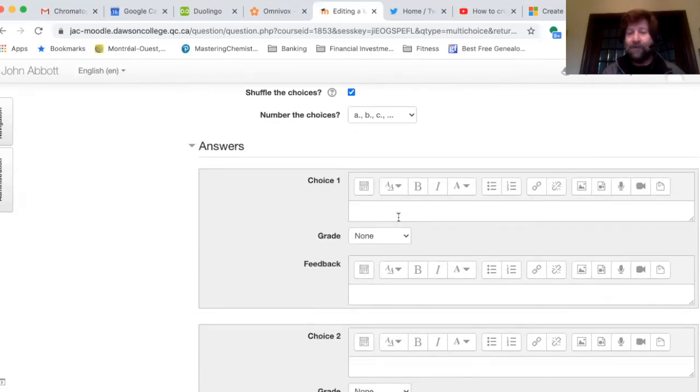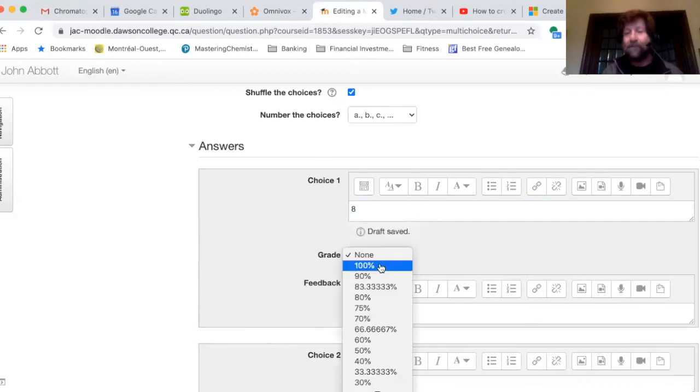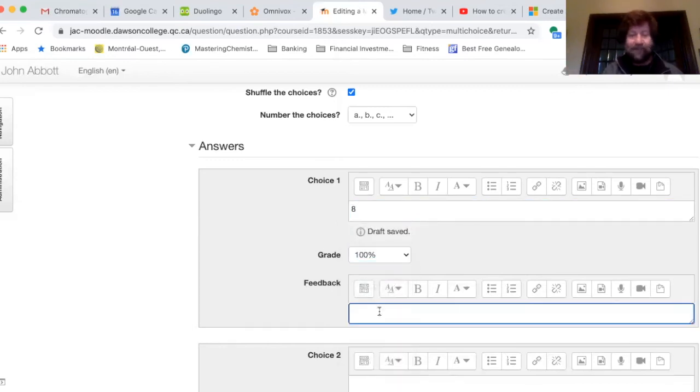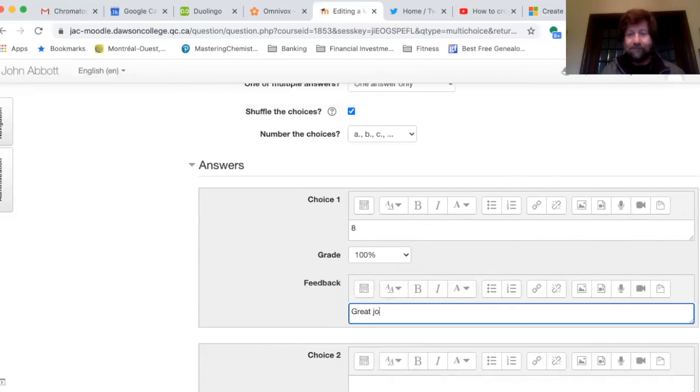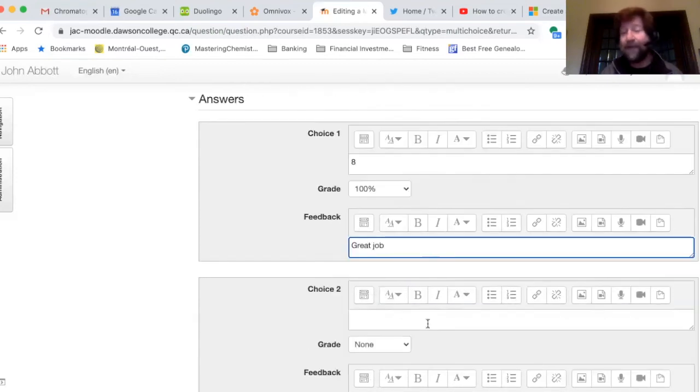So choice 1 as an answer, it was 2 plus 6, so you want to say 8. And for that grade, you want to give 100%. And you want to say maybe great job, whatever you want to write. You don't have to write anything.